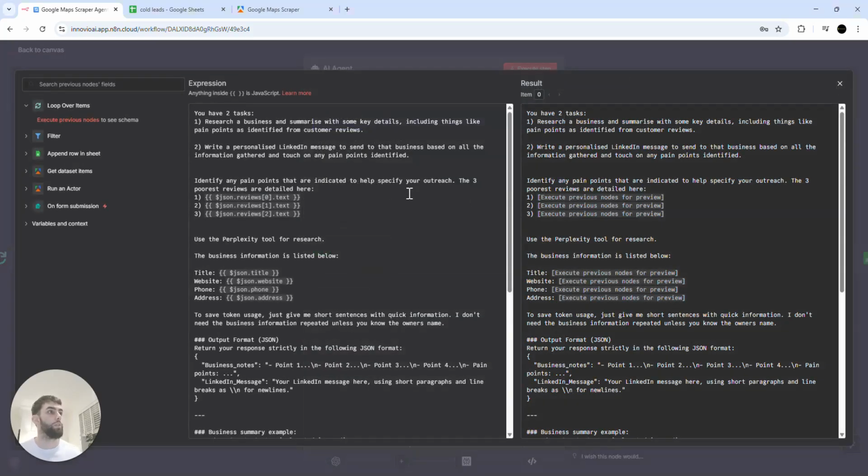So getting into the prompt on the AI agent, there's actually quite a lot of detail that we've got in here. It starts off with telling the agent it's got 2 tasks, and those are to research the business and summarize it with some key details like pain points and any notes on the business that are noteworthy. And the second is to write a personalized LinkedIn message to send to that business based on all the information gathered and touch on any pain points identified. And to find those pain points, we're going to reference the 3 poorest reviews that we found here.